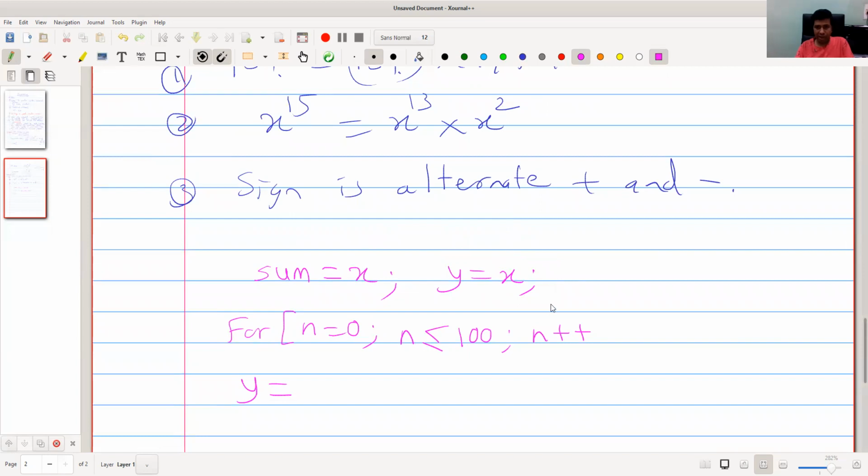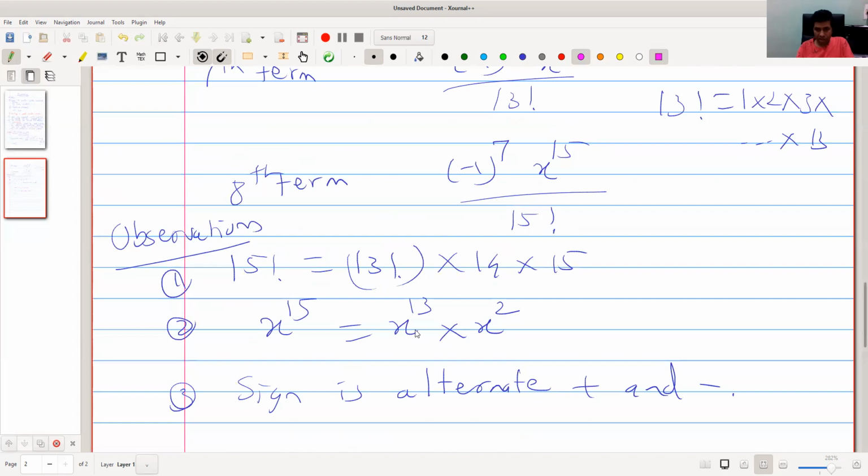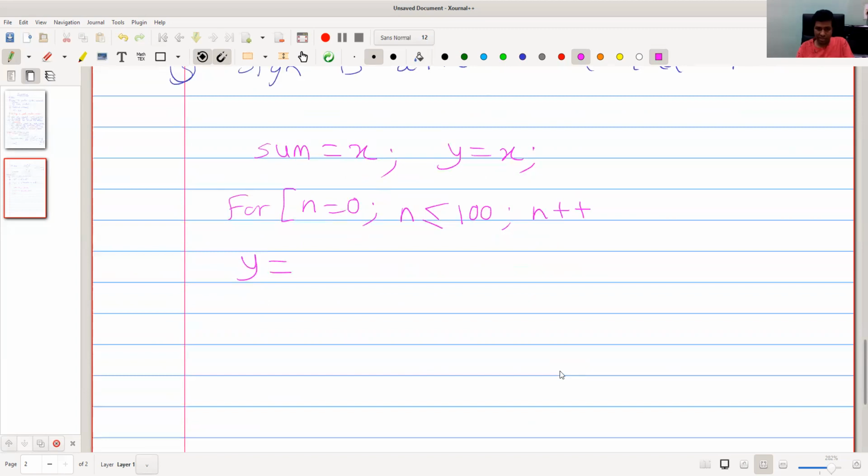So at the first step y is x, then y equal to... what I'm doing is multiplying by x square every time. So this will be my y. Y equal to y multiplied by x square. Here I should start from 1 instead of 0, because the 0th step is already there. The first term is taken, the 0th term is taken.